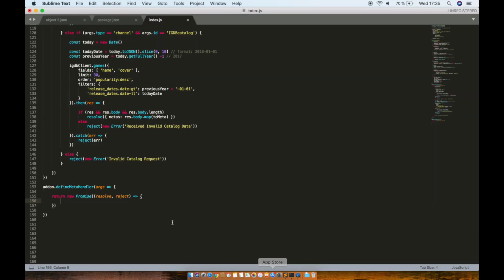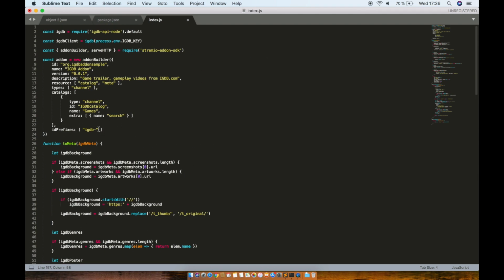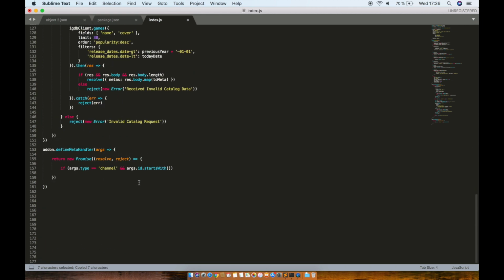So let's go through this. First, we're going to make sure that the arguments make sense, I guess. Yeah, we're going to check if the prefix is correct. Again, this is just for safety. It shouldn't really ever happen to get the wrong requests, but again, better safe than sorry. If these aren't correct, we're just going to reject with an error.